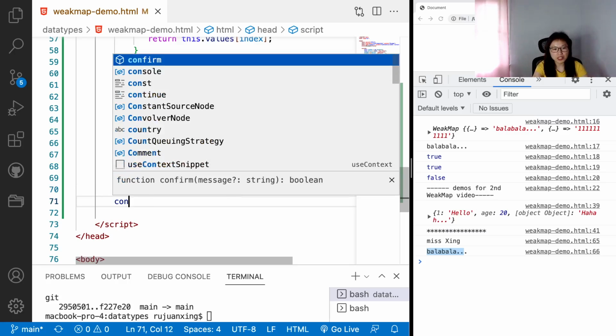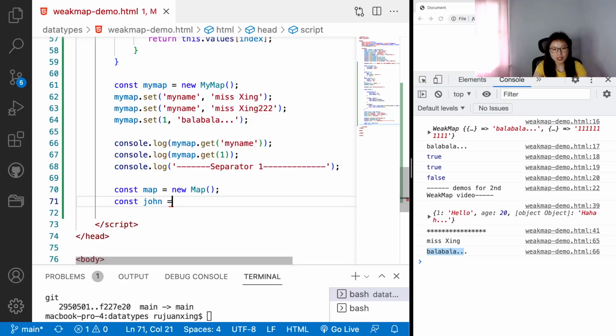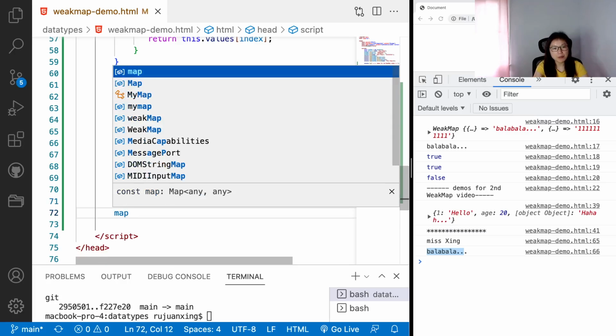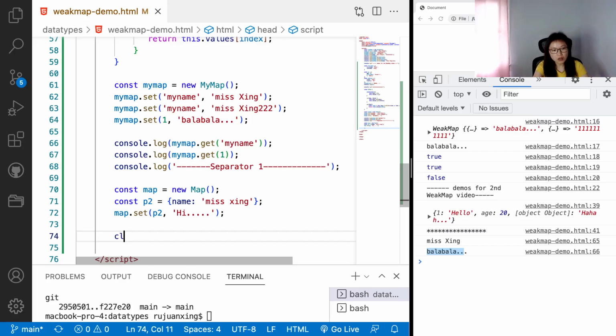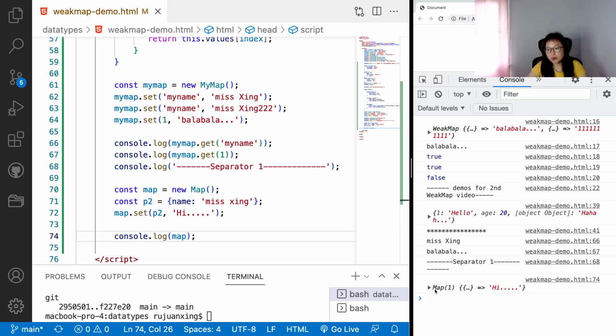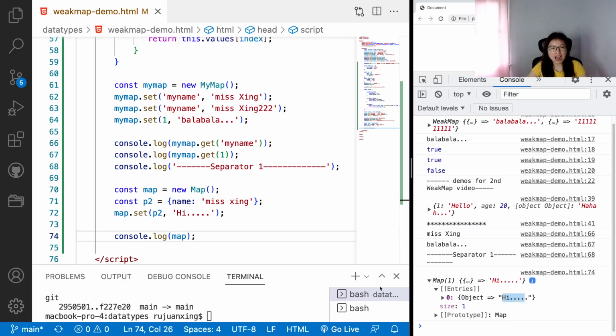And suppose here I have a John. Let me use P2 equals an object with a name, which is Miss Xing, is me. Okay, now I use map.set. I use P2, which is this object, as a key, and the value I will give is "hi". Then we can print the map, we can also loop the map, doesn't matter. So here you will see the "hi" has been added in the map, right?